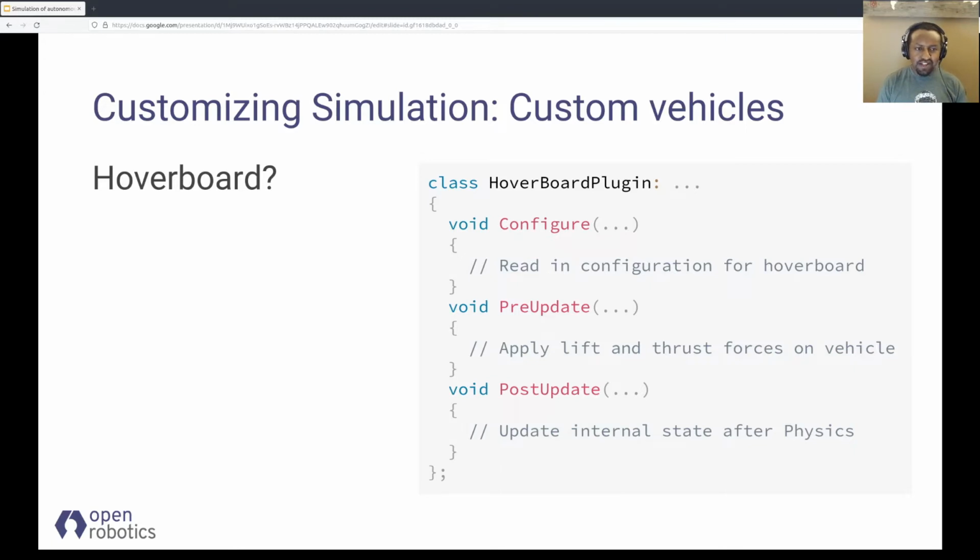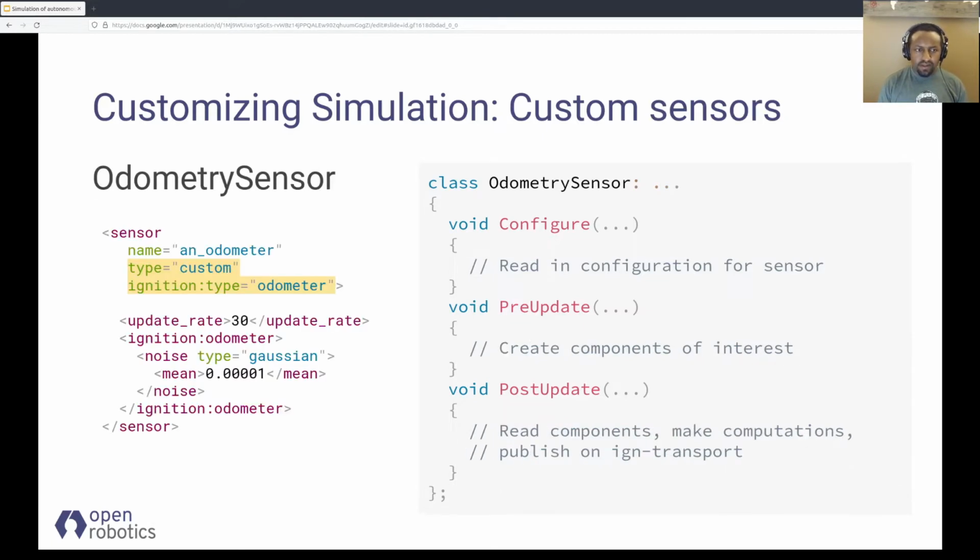So if you want to create a hoverboard, you create a classical hoverboard plugin. You use the configure function, which is called one time, to read in the configuration variables of your hoverboard. In the pre-update phase, you apply lift and thrust forces or any other forces you want onto the vehicle, and then post-update happens after the physics engine has run its update call, and in that phase you can update your internal state. You can publish to an external system or external software using ignition transport and what have you. And for customizing simulation, same thing applies, no surprise.